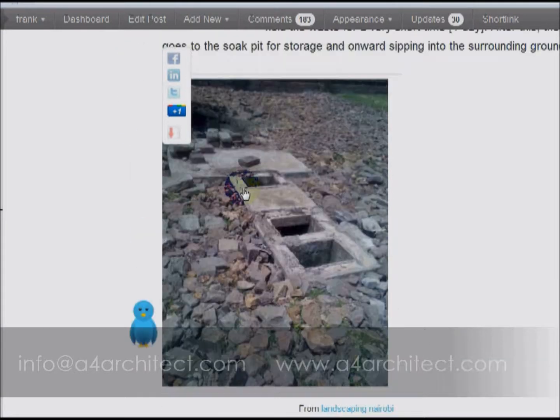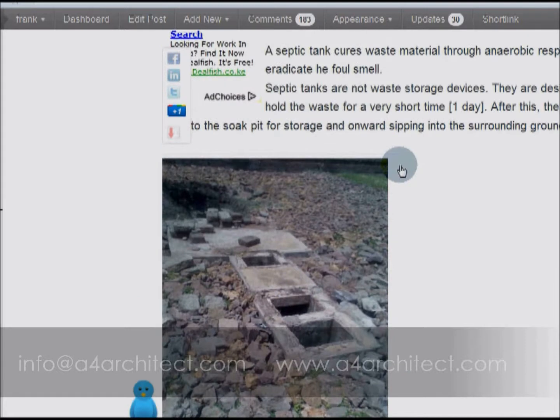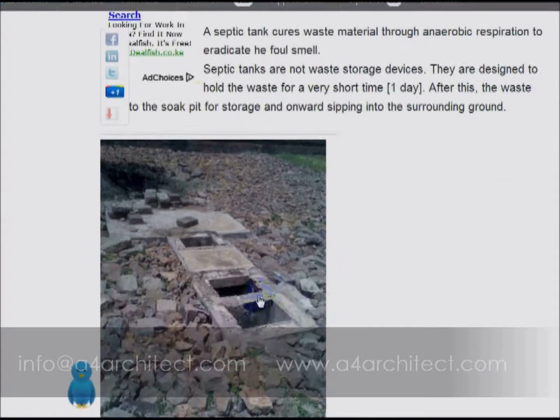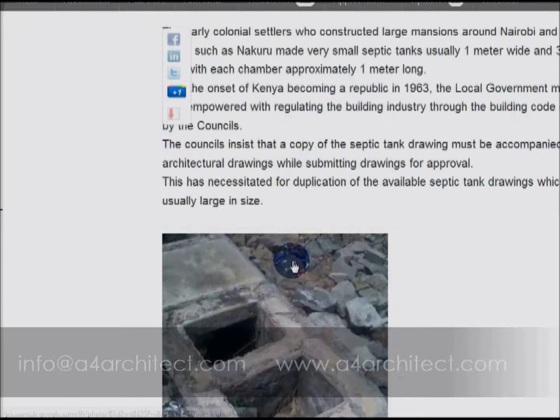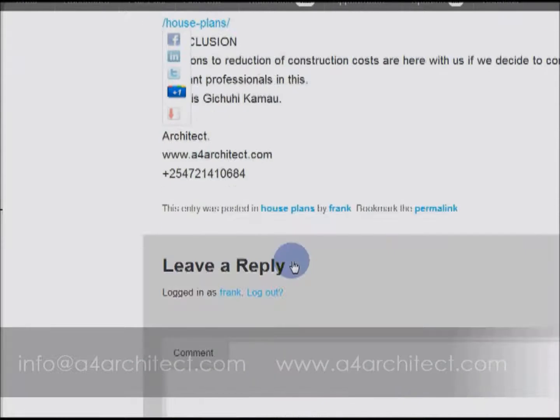And here I've explained in detail what a septic tank does. It's not a storage device, it's a curing device, and so its use is to cure, not to hold. The holding device is a soak pit that can be any size as you wish, but the septic tank, if the design is kept to the A4ARCHITECT.com specification, works as well, and it will save a lot of money.